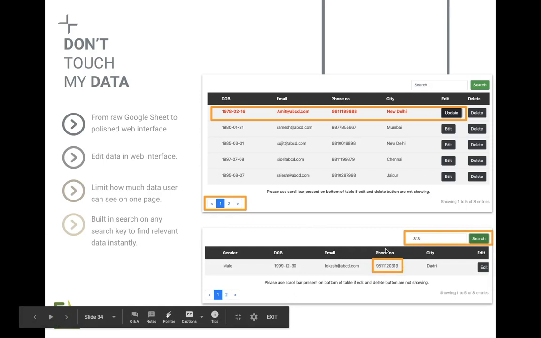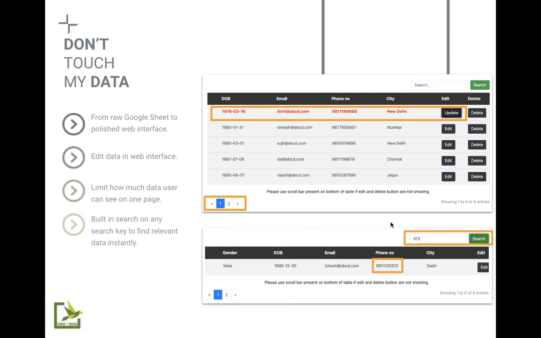You can put anything, like on the number you see here. Just by putting 313, you can get the field. Okay, so people can search for the desired field.